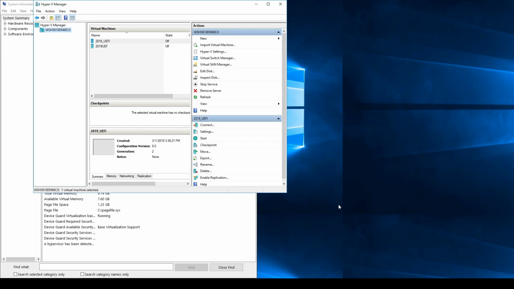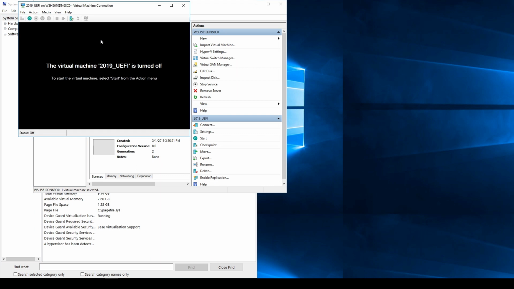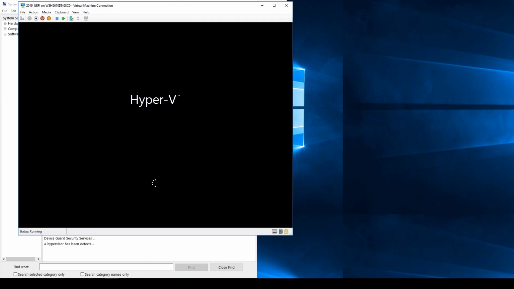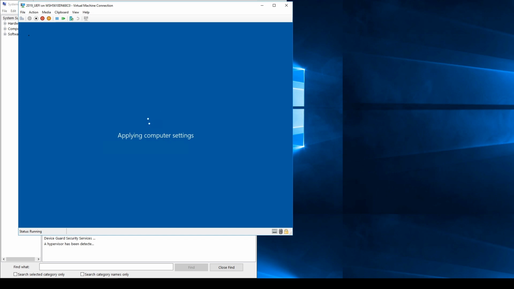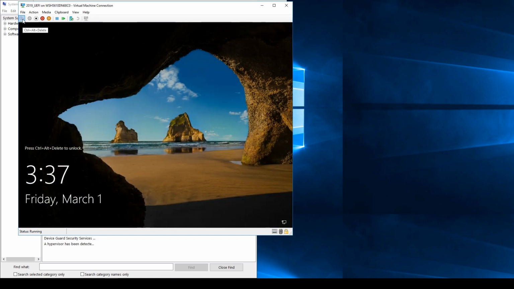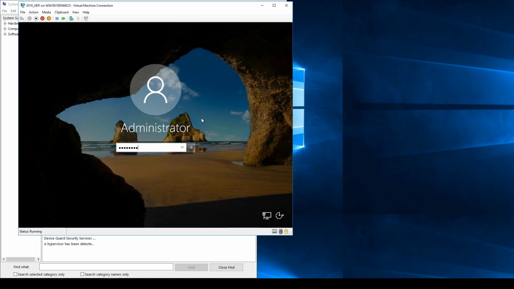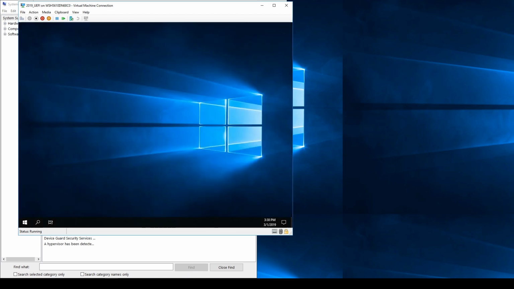You should now see your system image as a virtual machine. And from here, you can start your machine. The first boot up of your machine may take a few moments, depending on your configuration. Enter your administrator password, and welcome to your new virtual machine created from your VHDX system image backup.